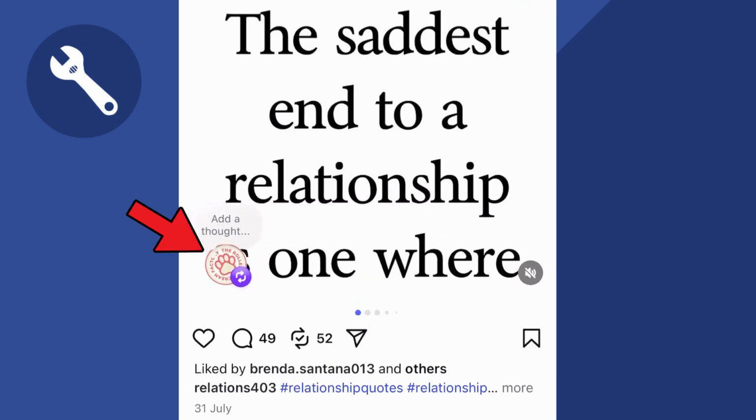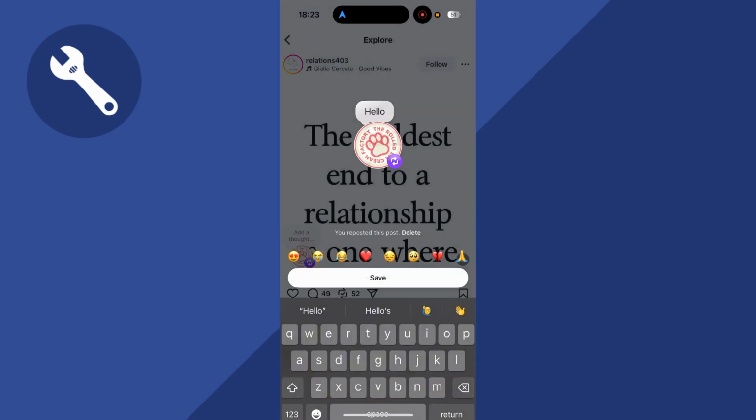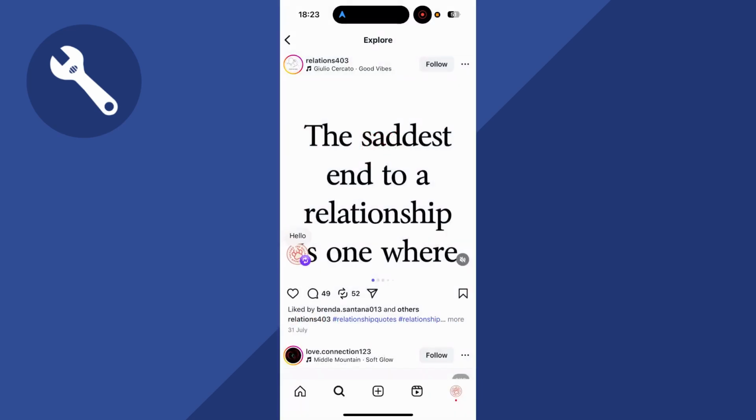To do this, just click on the profile icon to the left hand side of the content and then go and type out the comment that you want to leave and press save. Now this is optional, so you don't always need to leave a comment.